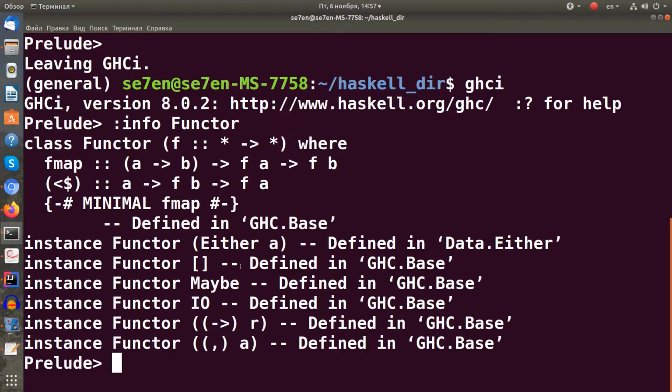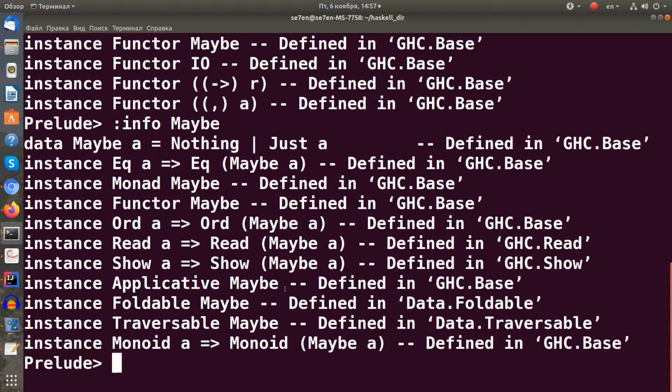Also, we can get information about a type constructor. For example, we can use :info Maybe. We want to know about the Maybe type constructor. What is Maybe? And here we can see its definition. That is Nothing or Just a.